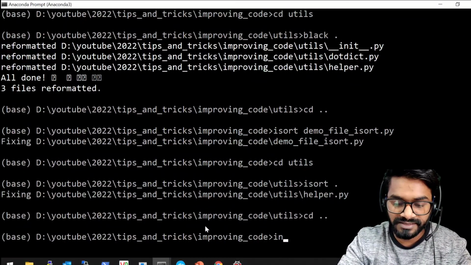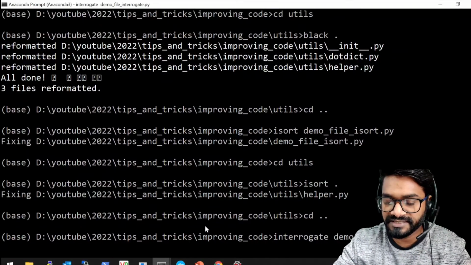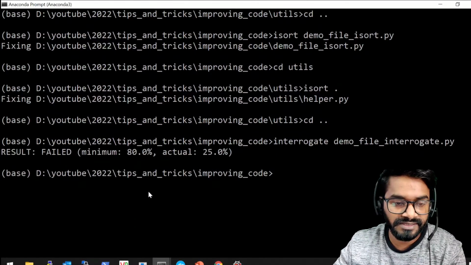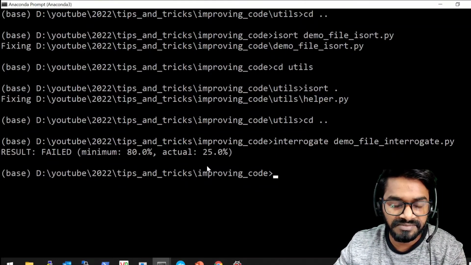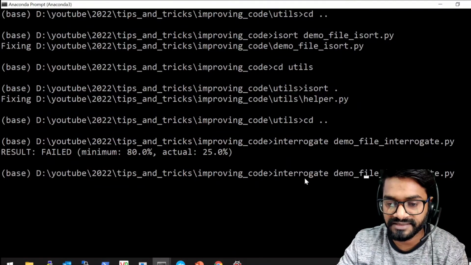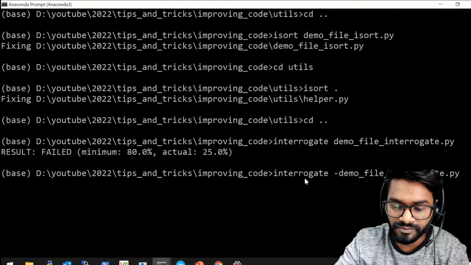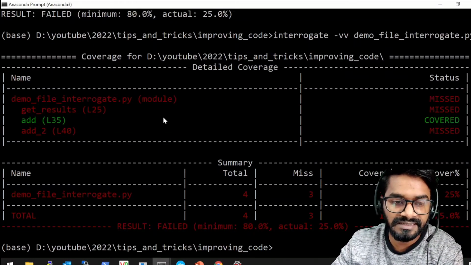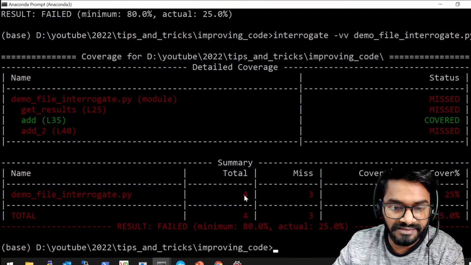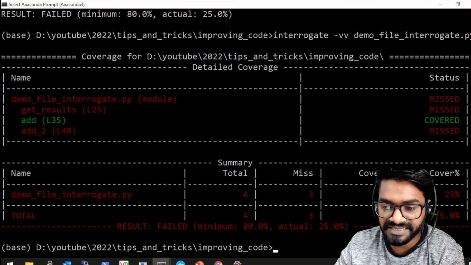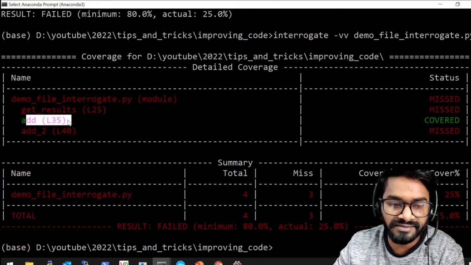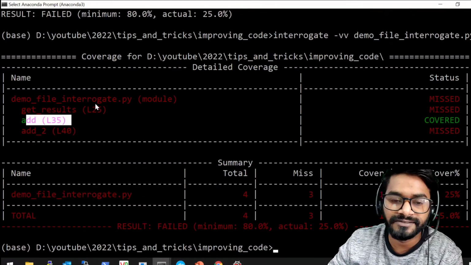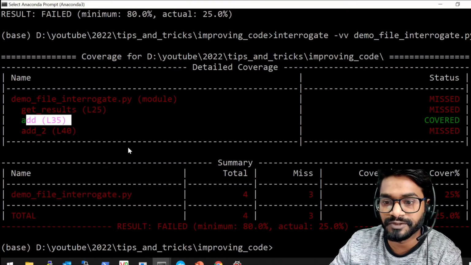So I run interrogate on the demo file interrogate.py. It says failed minimum. Okay, sorry, let's give verbose so that we know why and where it's failing. You can see that in total there were 4 docstrings required, of which 3 have been missed and 1 has been covered. You can see in green what was covered, and in red the things which were not covered.